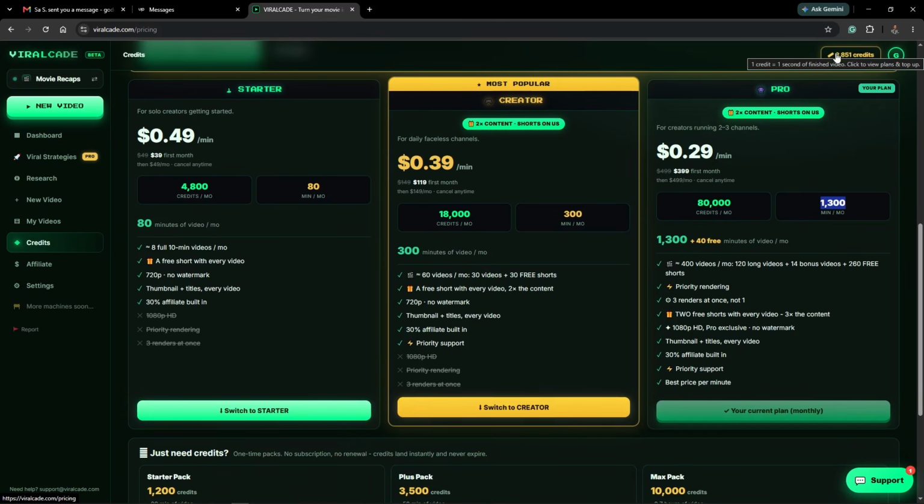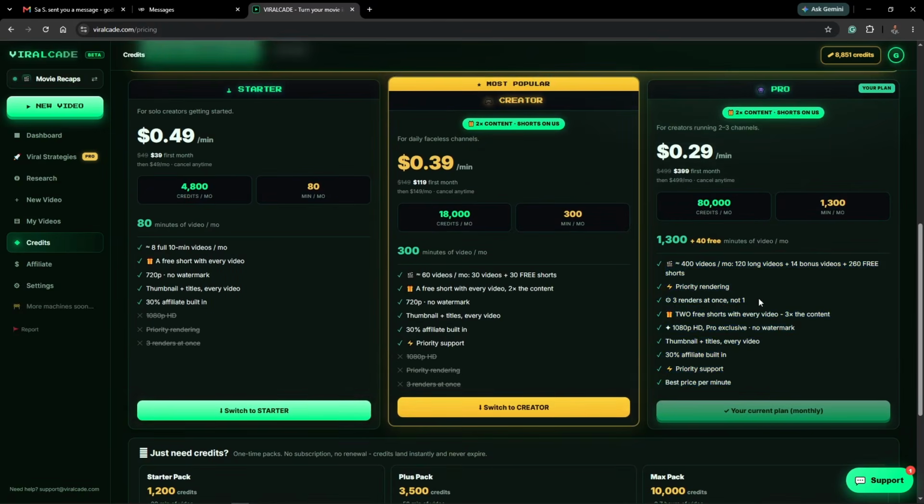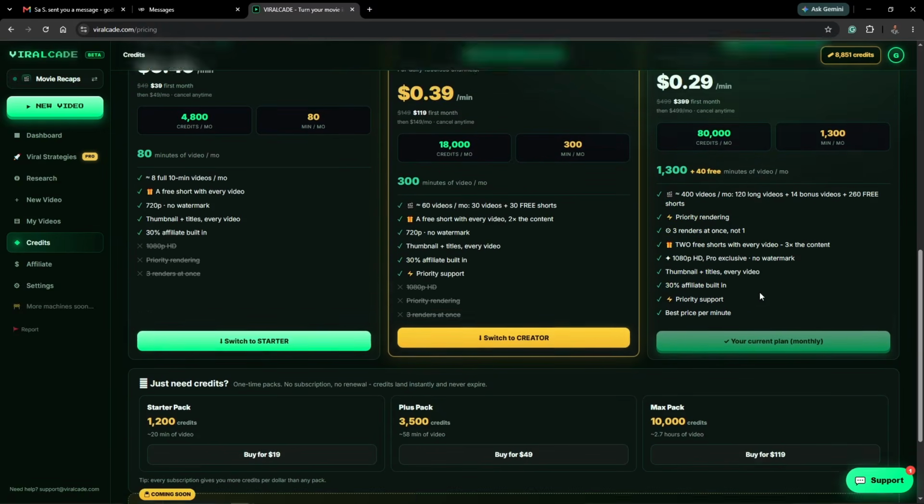I run a lot of channels, and I use this to produce the content instead of stressing myself with all those AI image generation and every single thing. So I'm currently sitting on this plan right now. You can see every single thing I get, and I think this is the best outcome, the best among all of the plans.